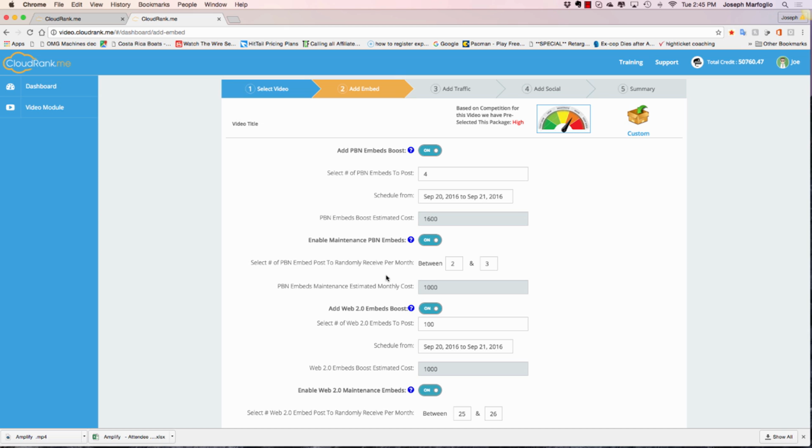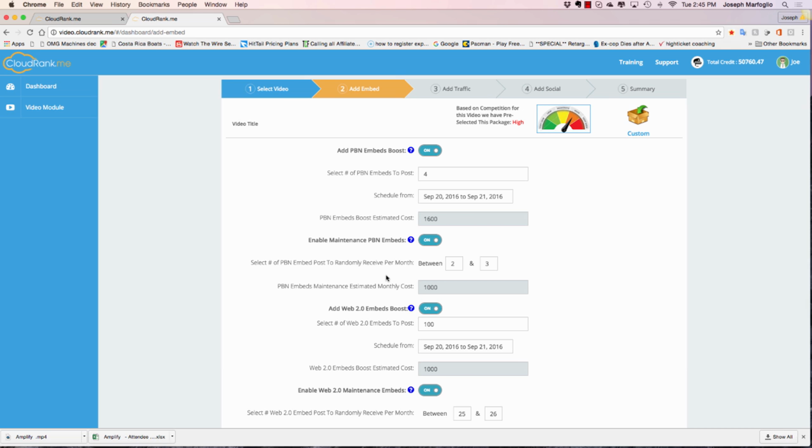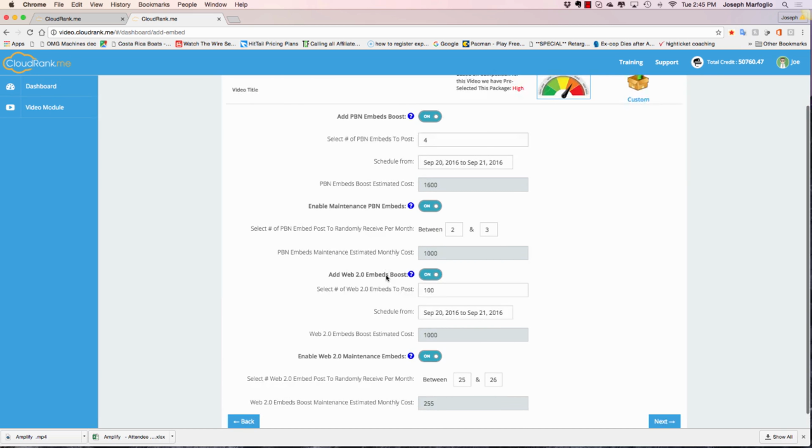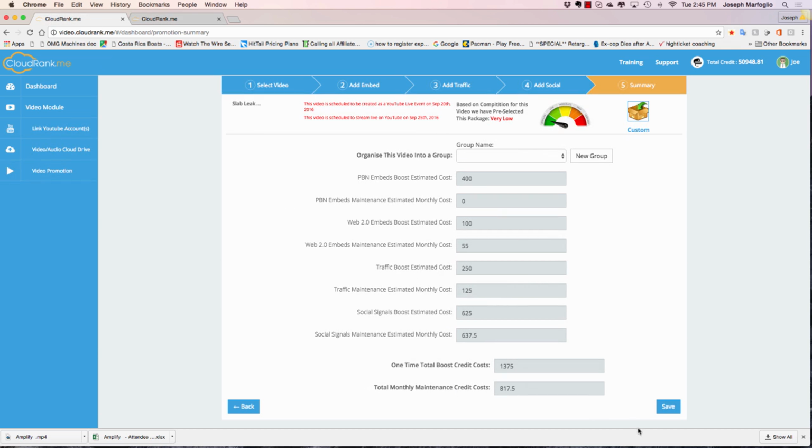So guys, when you're at this module, at this point, just remember the keyword that you pick is going to make a huge difference on how many credits you use. Then all you do is, after you're done, we come here, you simply hit save, or you choose the group. So I'm going to choose group, and then you hit save, and then it's saved and it goes on the calendar.